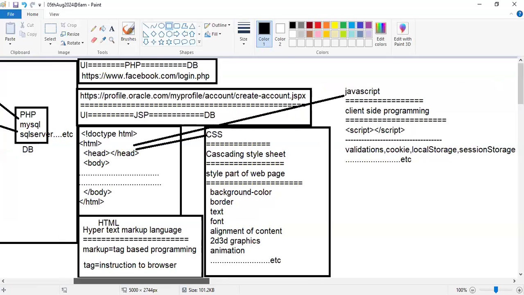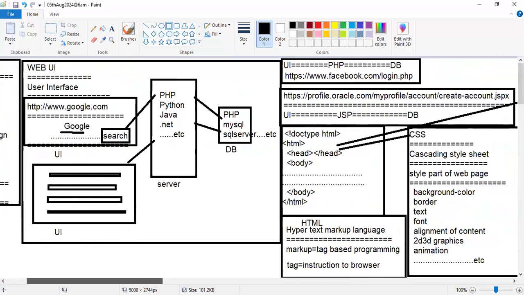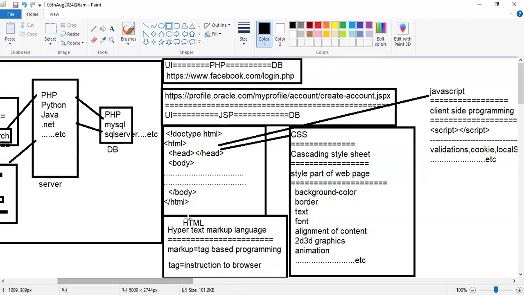So at the starting I explained this list of topics. I'm going to continue on our web UI programming, starting with HTML, CSS, JavaScript. HTML is hypertext markup language. It is completely tag-based programming. CSS is cascading style sheet. It mainly creates the style part of the web page.